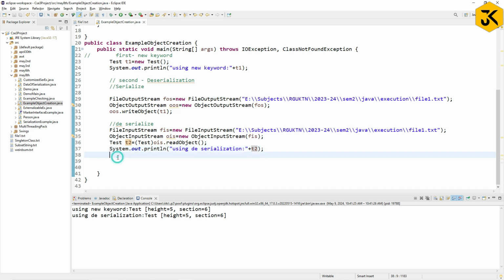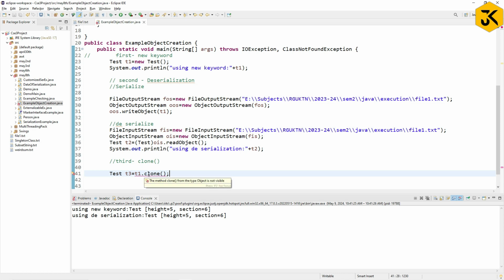So guys, if you want to go with the third way, the clone method, what you can do is: Test t3 equals t1.clone(). While explaining how to copy an object in the video, I clearly explained what the use of the clone method is and where it is available. If the clone method is freely available to everyone, they will simply copy the data and misuse it in any manner, something like hacking. That's the reason they are not allowed to use it directly.